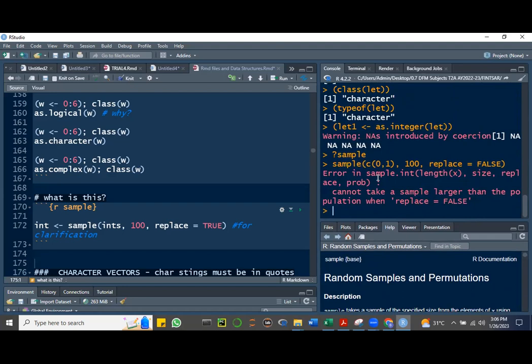So you only have two samples, 0 and 1. You have only two data there. And then how can you possibly get 100 out of that? So that's why this is important. Okay, arrow up.